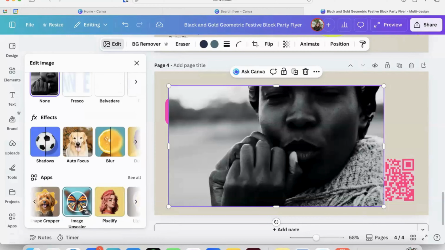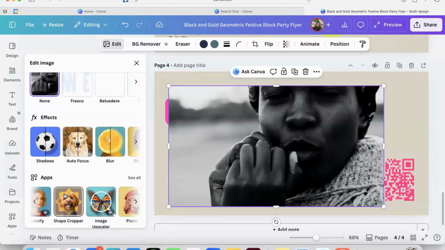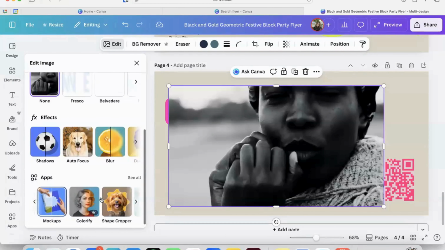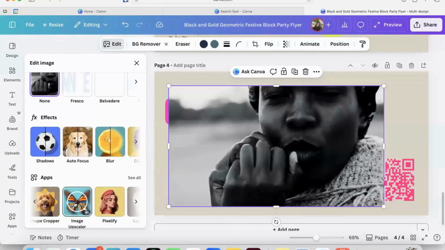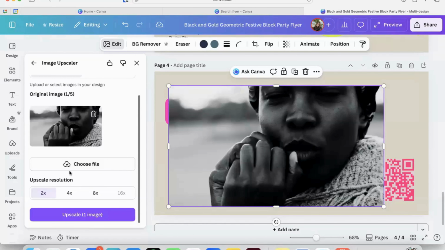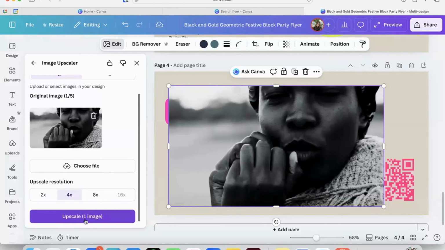It's under apps. Sorry. So all the way down at the bottom of the edit panel, we've got image upscaler. Sometimes when you input a blurry image, it just really ruins the look of your design. So you can use this to upscale your designs. And I believe you can use this on free as well, both the QR code and the image upscaler. So we'll just upscale it by 4 to start with. And we'll go then upscale 1 image.